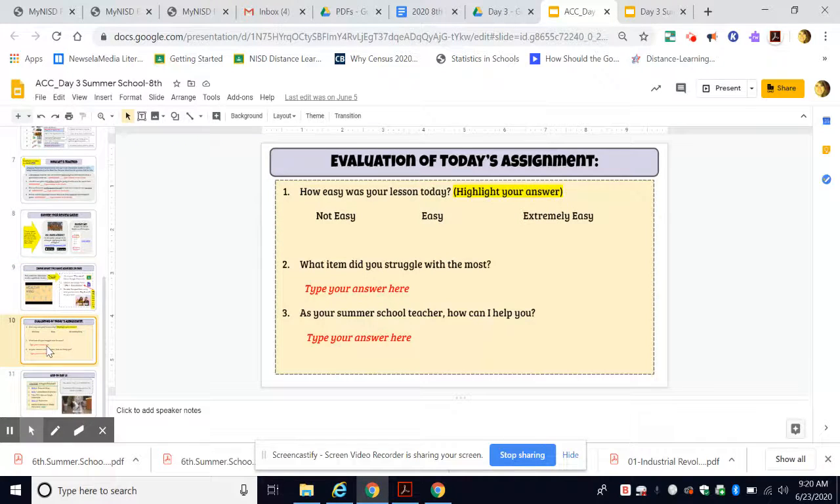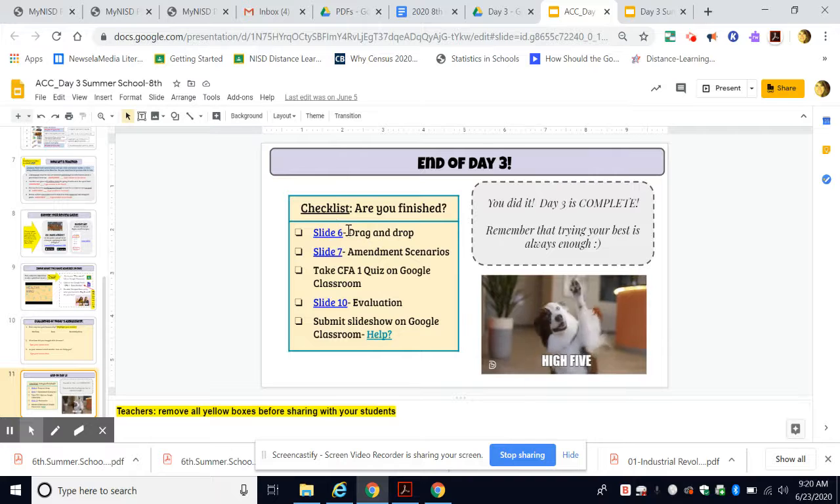All right, once kids have done that, then there's a little self-assessment to give you some feedback as a teacher, right? It's important to do, since we don't have that face-to-face interaction as much as in the classroom. So as always, we have their little checklist for the things that they should have completed before they submit their slideshow on Google Classroom.